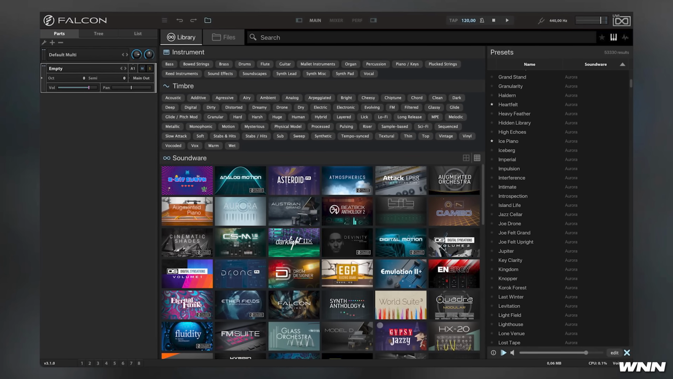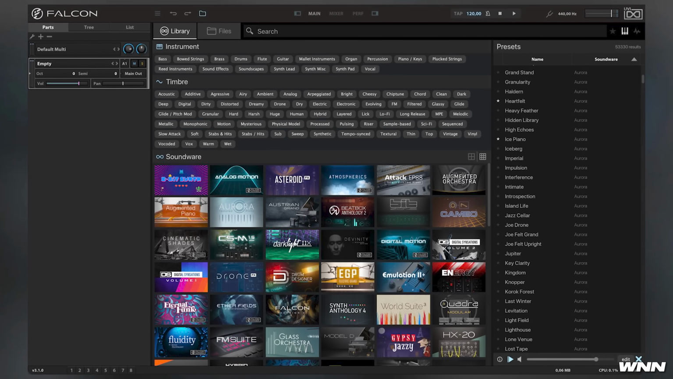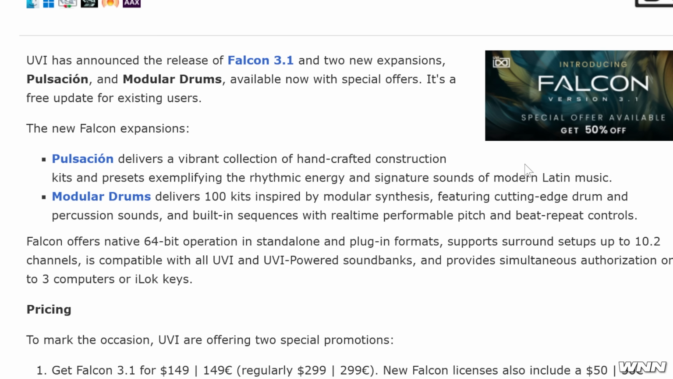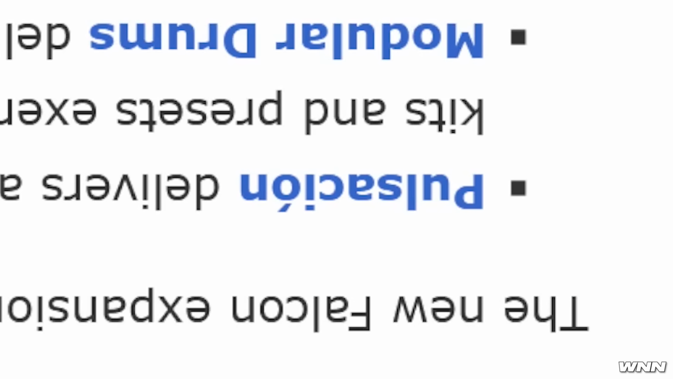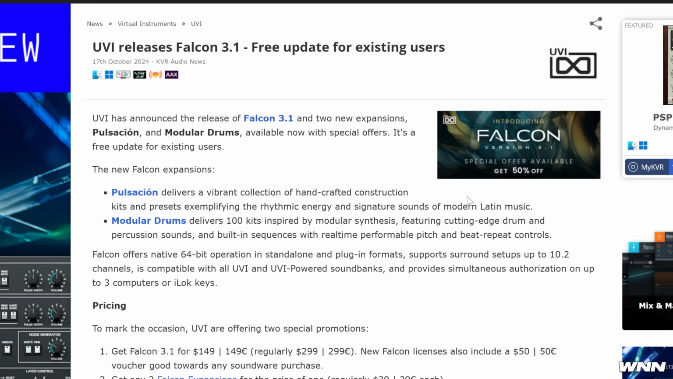We have some new stuff from UVI. No, not UTI. They've released FALCON version 3.1. It's a free update for existing users. They've also released a few new expansions. Pulsacion, I don't know how you say that. That one being a vibrant collection of handcrafted construction kits and presets exemplifying the rhythmic energy and signature sounds of modern Latin music. The modular drums has 100 kits that are inspired by modular synthesis.